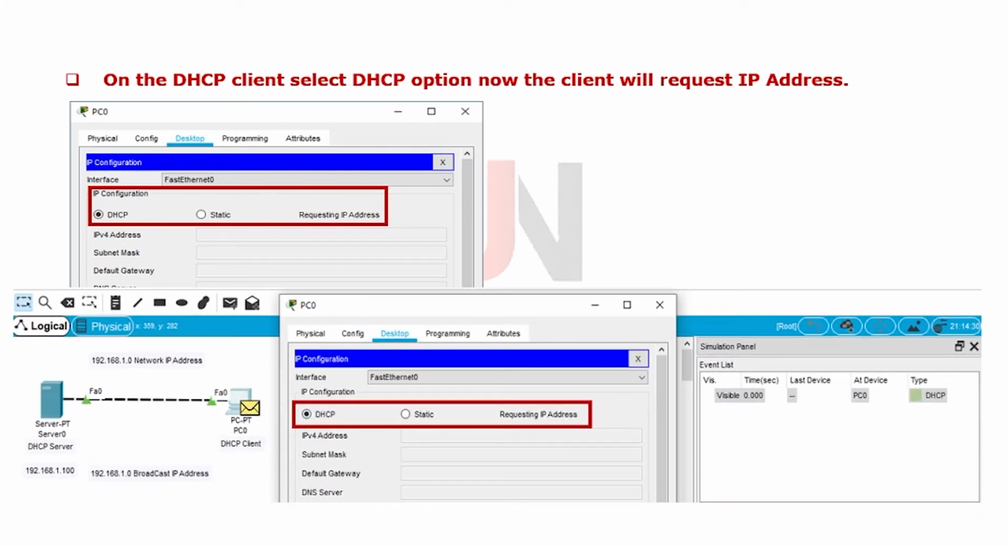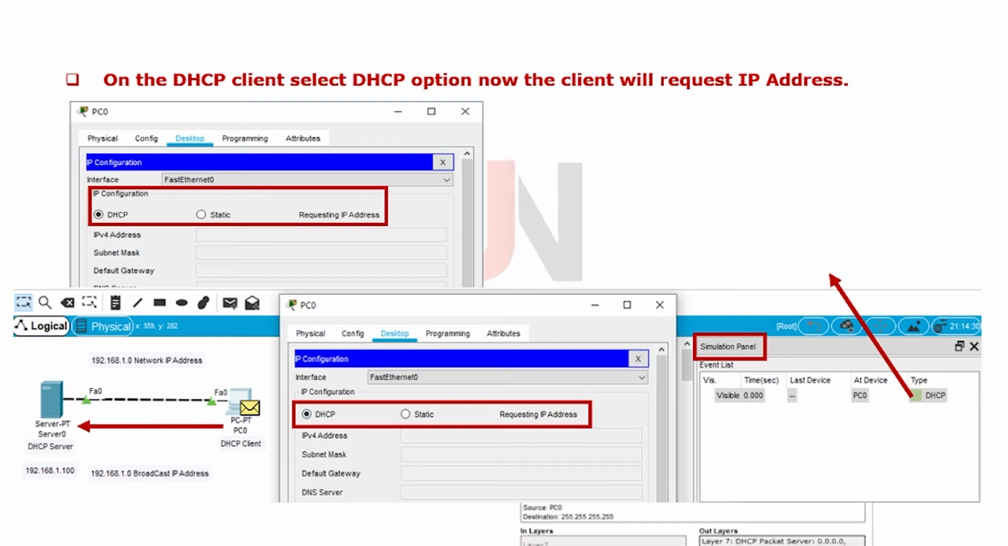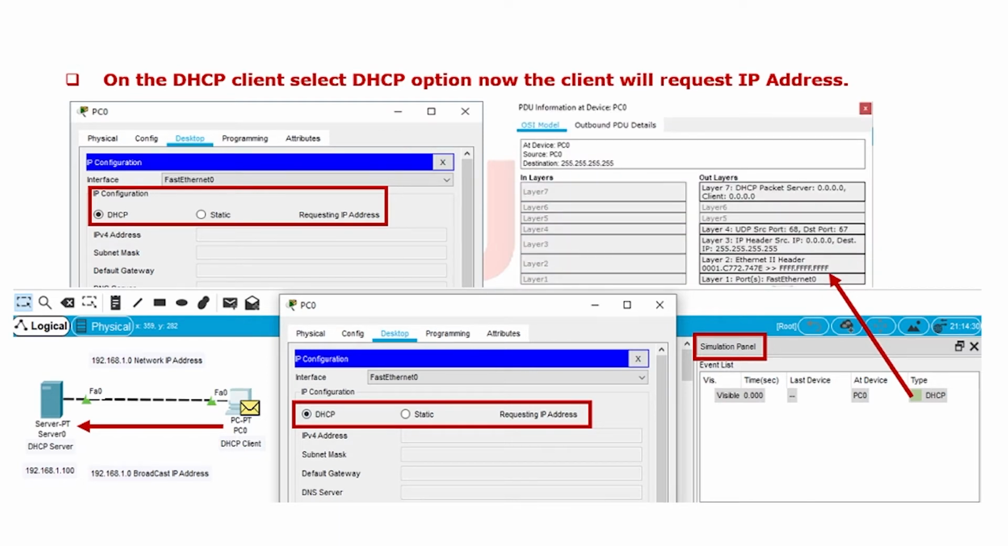Once you request the IP address from the DHCP client to the DHCP server, open the simulation panel to view the DHCP packet. Once you open it, it will have layer 2 information, layer 3 information as well as layer 4 information. Because this DHCP server will use the special port numbers, that is 68 and 67, for its communication with the help of UDP. In layer 4, we already learned that there are two protocols, one is TCP, another one is UDP. So here our DHCP server will use UDP.